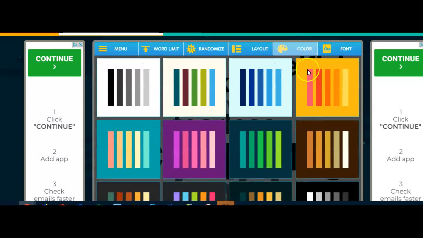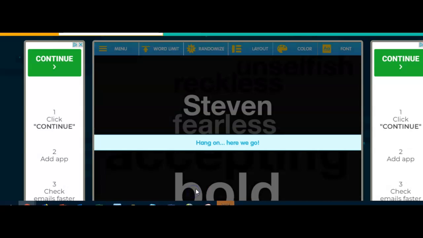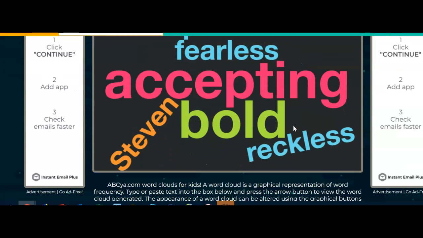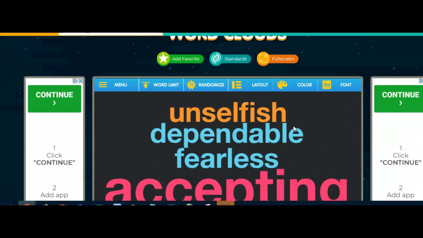So when I'm done, let me go back here. Let me find a color that I like. I think I like this one. All right, I like how that turned out.